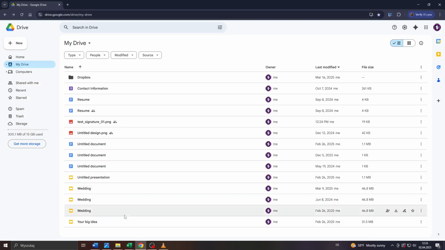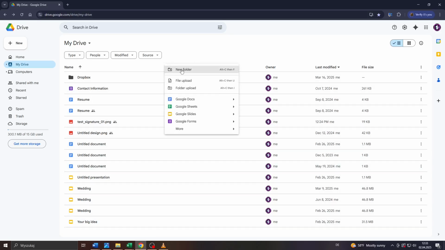The other option would be, guys, to simply use your space here to the right and click anywhere you like with your right mouse, for example here, and repeat the same process. Click on New Folder or use the shortcut for that.